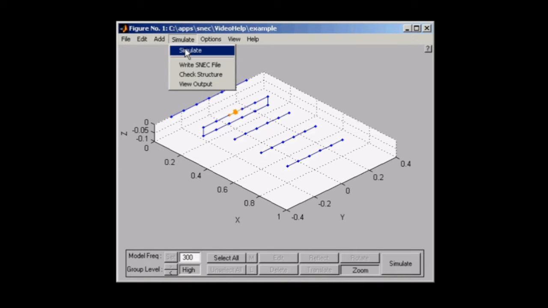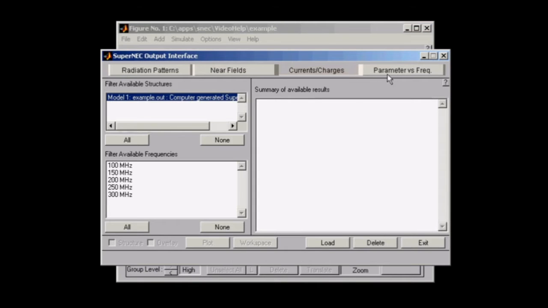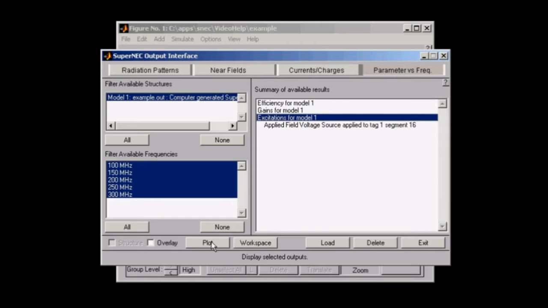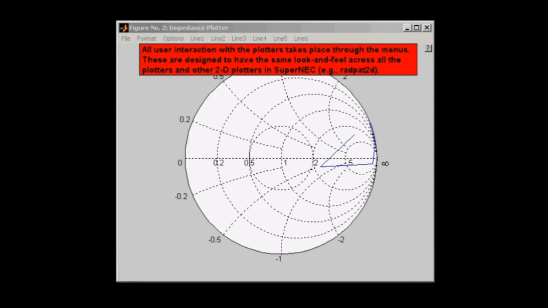To get to the impedance plotter, go to Simulate, View Output, Parameter versus Frequency, select all your frequencies, and you'll see you can get an excitation model. And there you can plot it. So basically all the 2D plotters in SuperNEC are going to have this specific layout with this specific view, and all user interactions with these plotters are going to take place through the menus. So let's run through those.